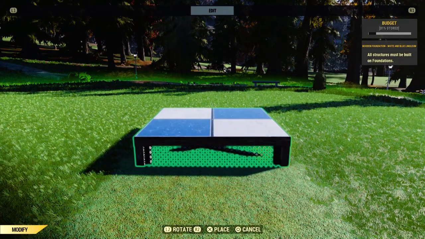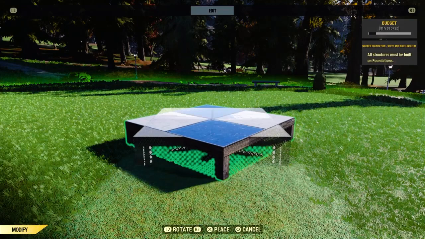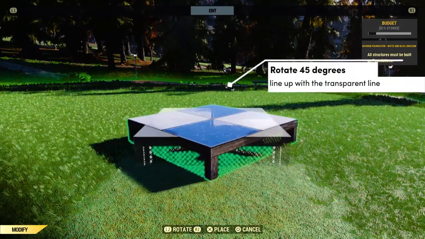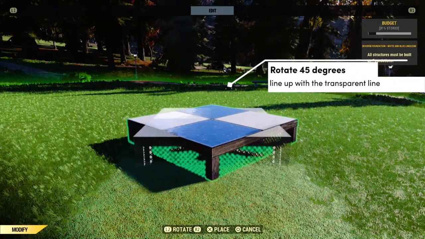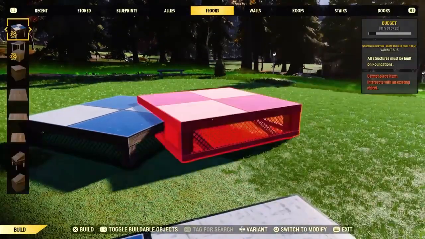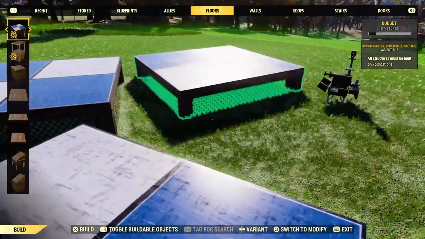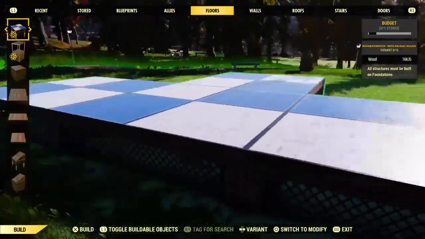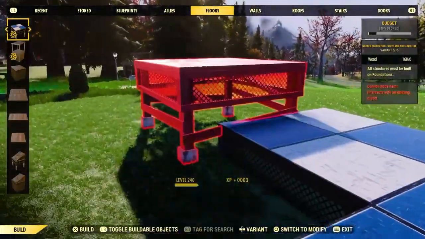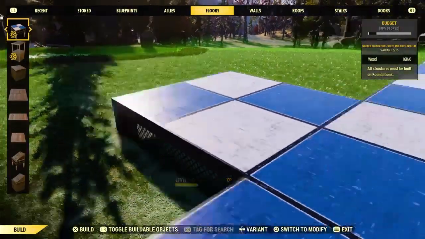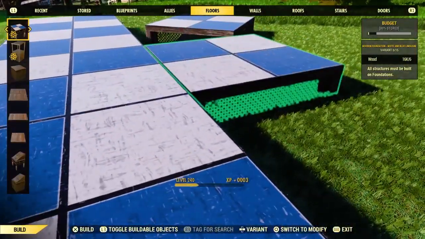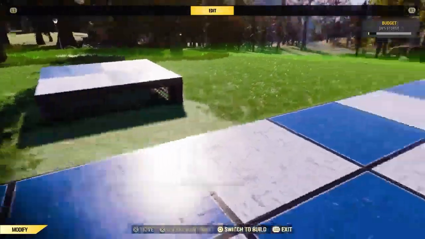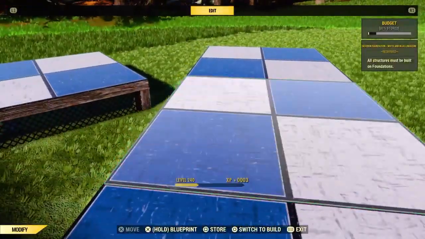I pick up from the center that foundation and then rotate it just 45 degrees so that it's nicely lined up. You see I use the transparent line. That's why I'm using the quadrant foundations. And then you build out from that edge on each of the directions. And what that's going to do, as you'll notice in a moment, is provide you with a really simple way to get a perfect circle.